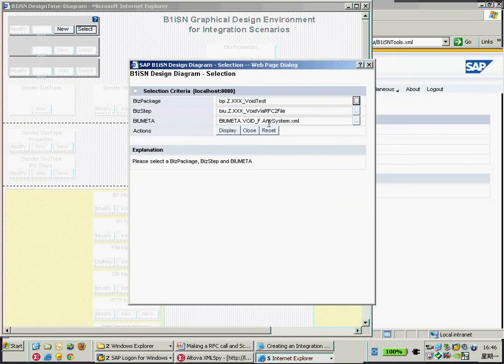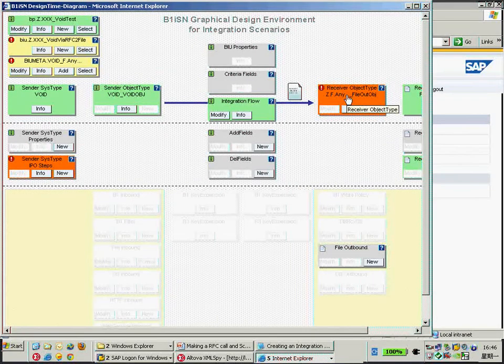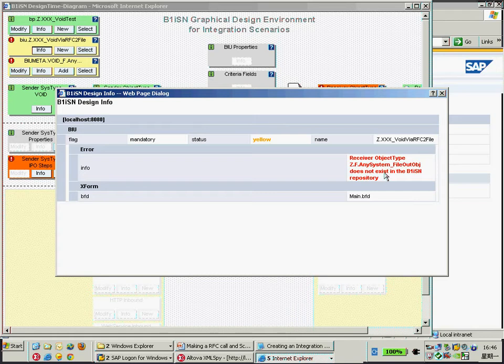Okay, this is my scenario, and as you can see it gives me the yellow and the red box here. If you have a look at the information here, just click the information. The reason is that we haven't defined the final outbound object. It does not exist in the B1iSN repository.